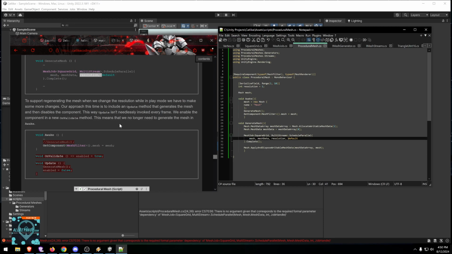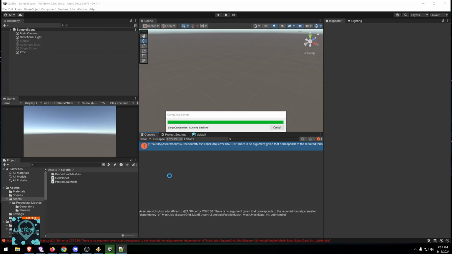Our approach this time is to include an Update method that generates the mesh and then disables the component, so that Update isn't needlessly invoked every frame. We enable the component in a new OnValidate method. This means that we no longer need to generate the mesh in Awake. Sweet. Let's see if it throws an error now. Nope.